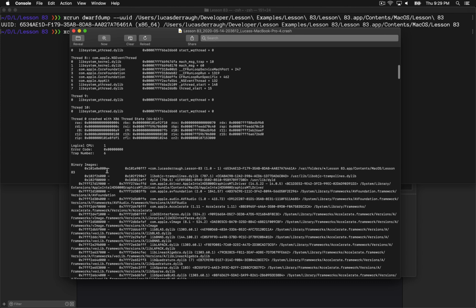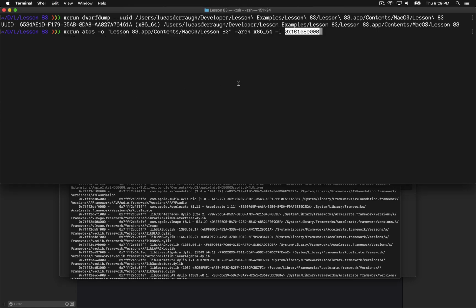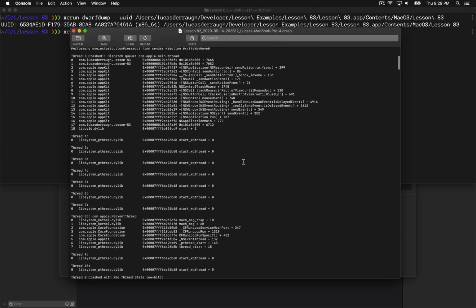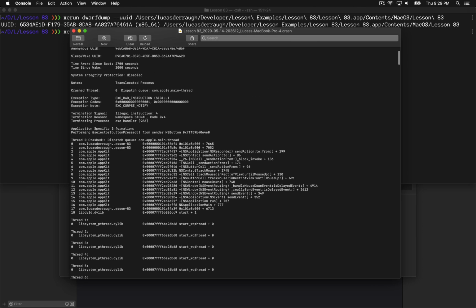So to find that, we go down to the binary images again, and when you're looking for the application type that you just selected, you want to copy this address, and this will be the address in which this binary is loaded, and then we want to get the actual addresses that we're trying to decode. And these addresses are these addresses right here.